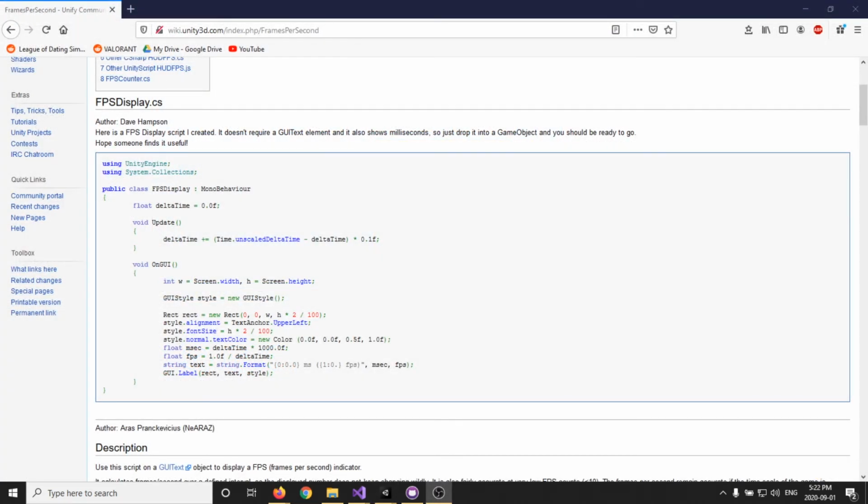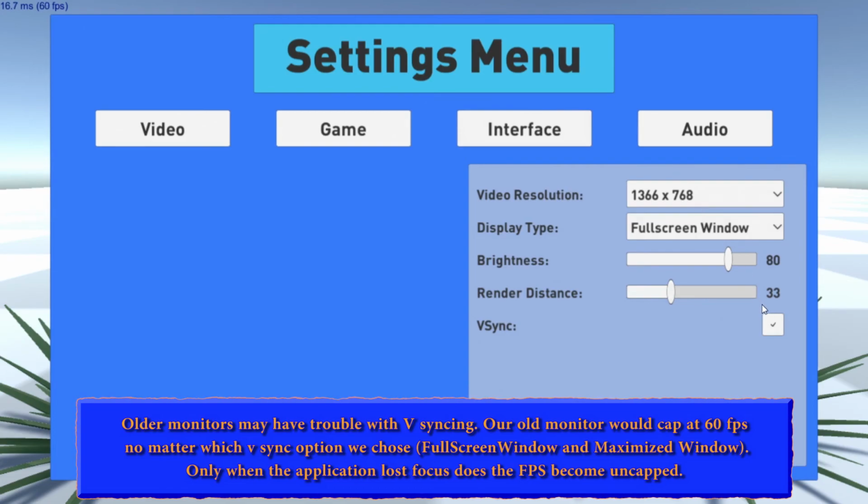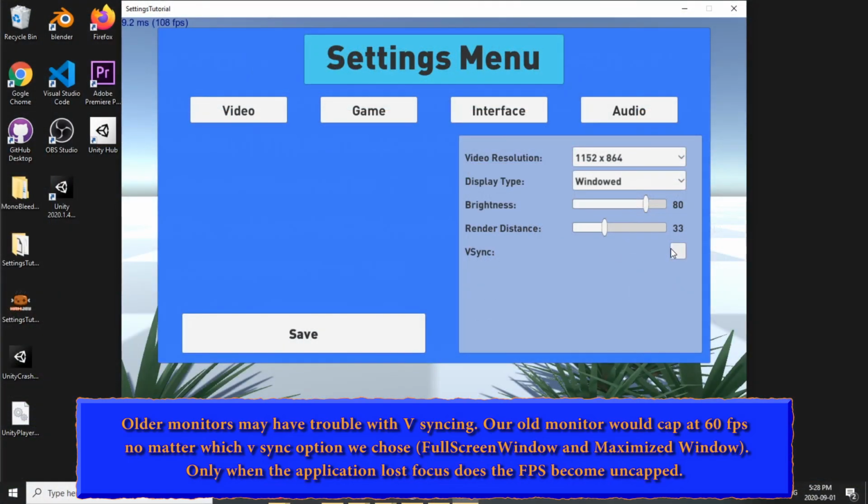Please note that vsync caps the FPS outside of the editor. We will use an FPS display script to see the effect once we test the game. You'll notice that vsync caps the FPS to the screen's refresh rate when the toggle is on. If it's not on, then the FPS will be uncapped and becomes dependent on the strength of the PC. Try this on different display types. It should all work the same.